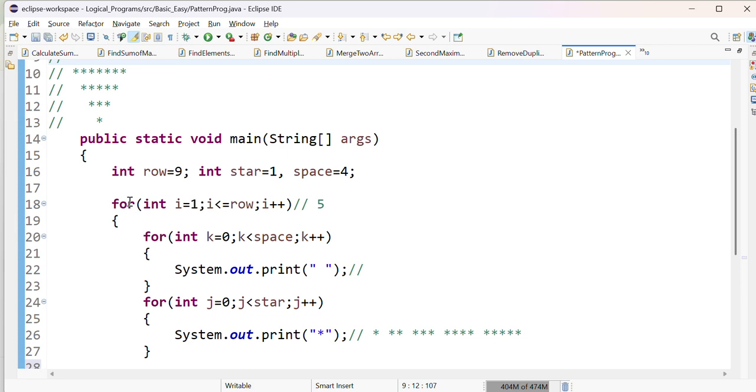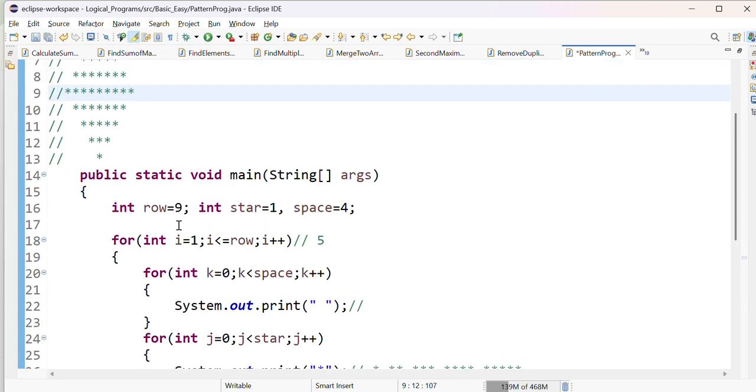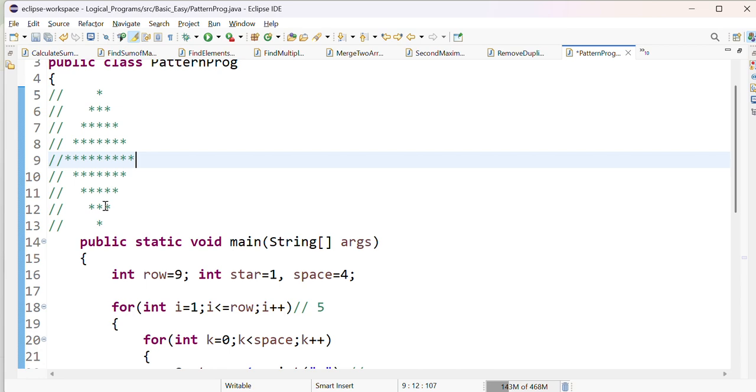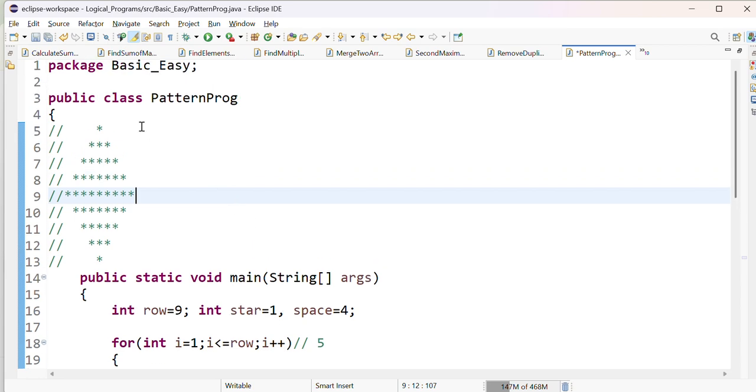So in this main method, I have taken integer row is equal to 9, because if you see, the total rows are 9. That's why I have taken row is equal to 9. Integer star is equal to 1. Why? Because on the first row, if you see, the star is 1, and space is equal to 4, because on the first row, the number of spaces previous to the star is 4. So that's why I have taken 4.